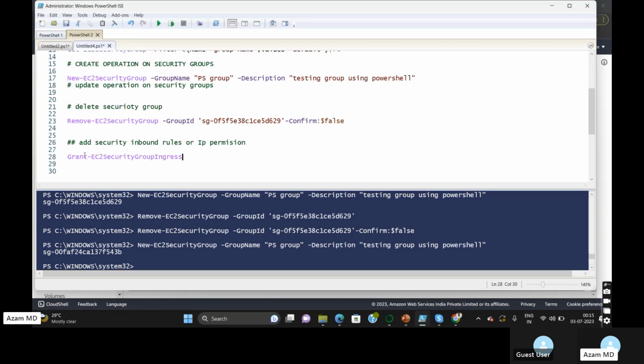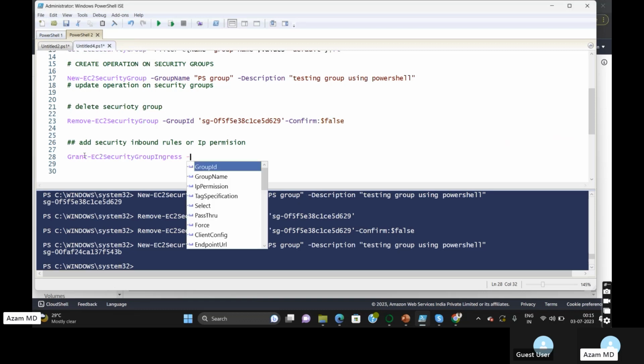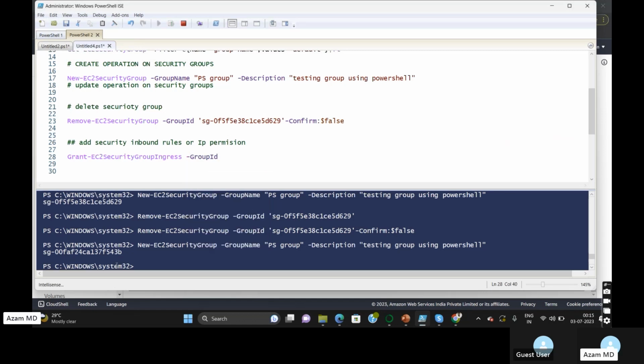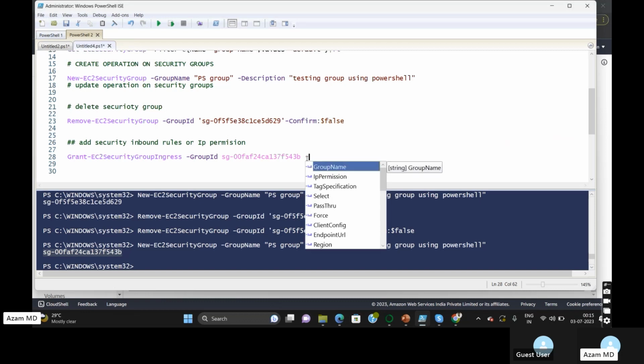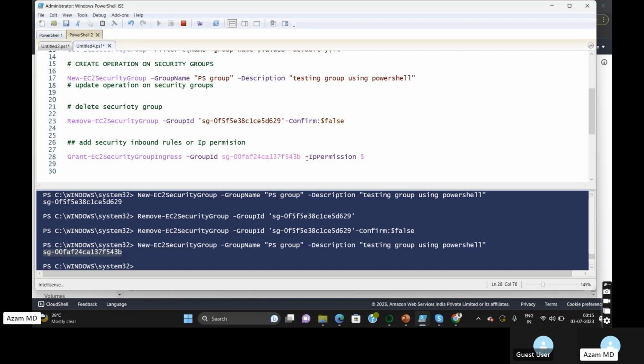Ingress is used for inbound. So here you have to put the security group ID or name. I will keep this security group which we had created, right? So for that I will add one more permission. I will grant it to this security group and apply the permission here, like a $rule. So how can we add this?